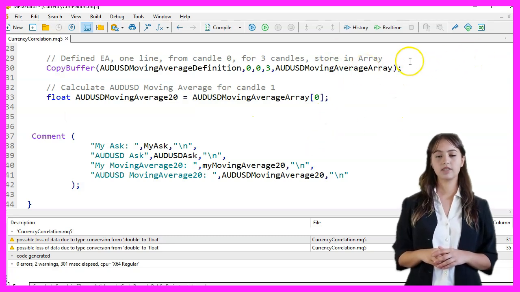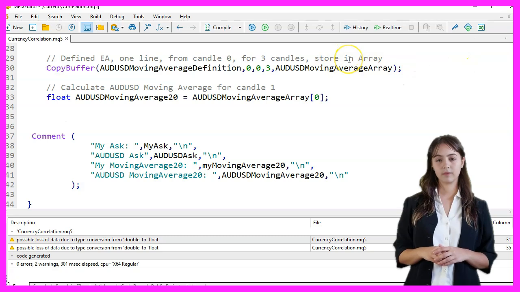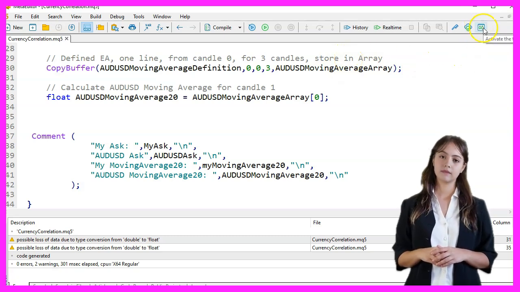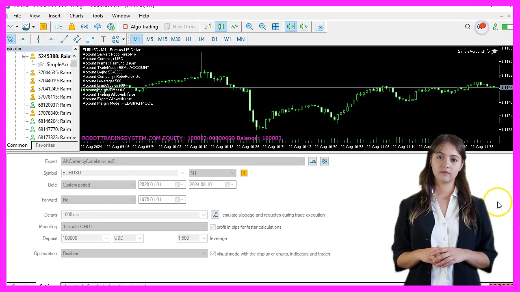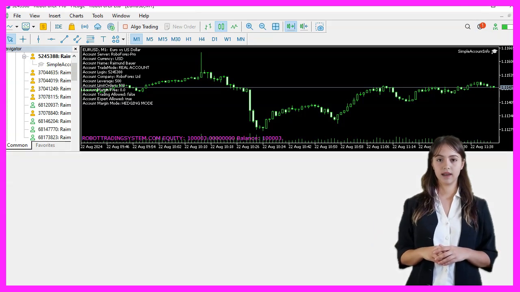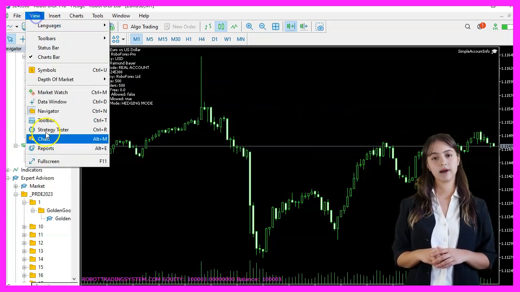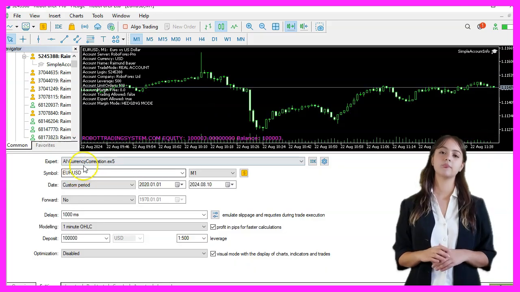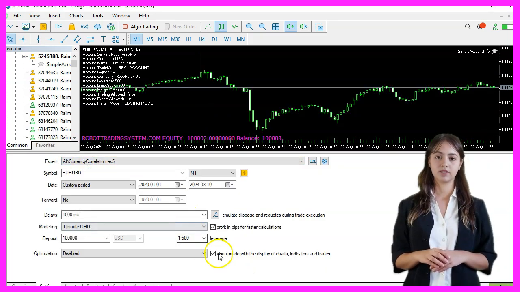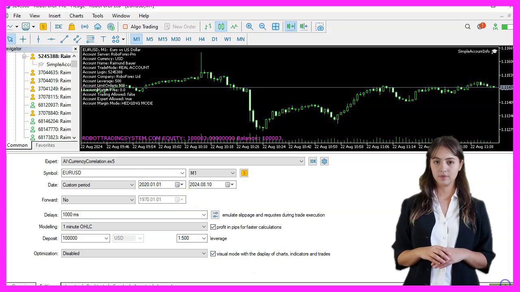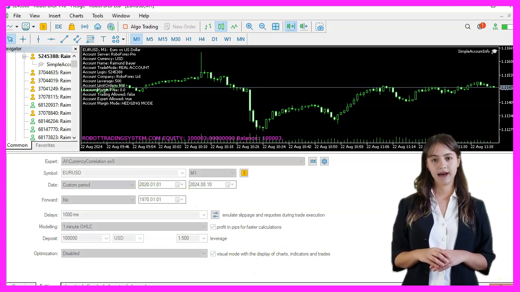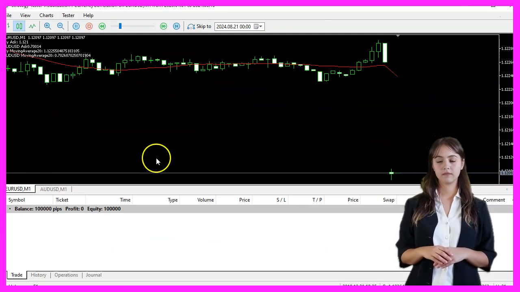If the compilation is successful, we go back to MetaTrader by pressing F4 or clicking on the icon. Back in MetaTrader, we press Ctrl and R to start the strategy tester, pick the expert advisor that we have just created, enable the visual mode, and start a strategy test. We should now see the expert advisor on the chart, displaying the ask prices and moving averages.